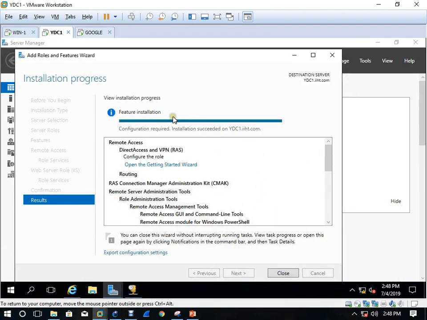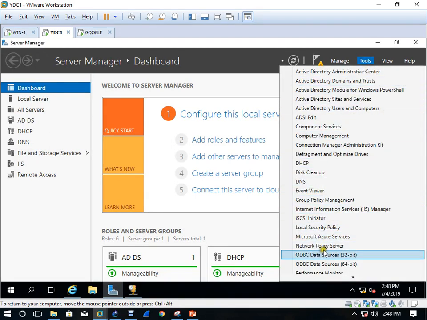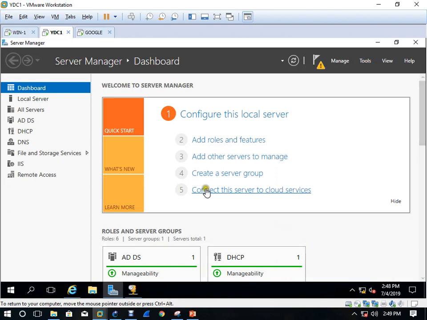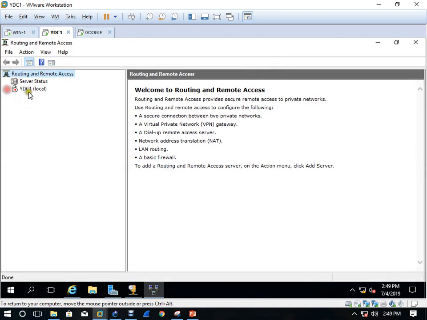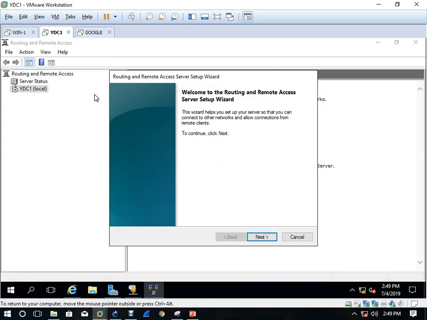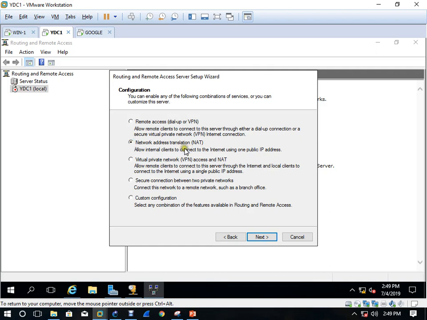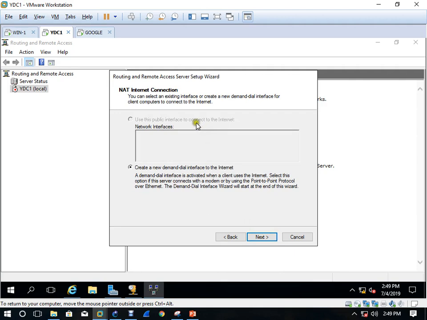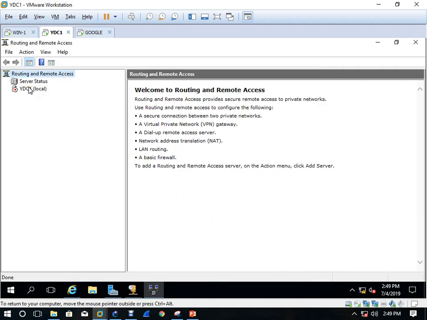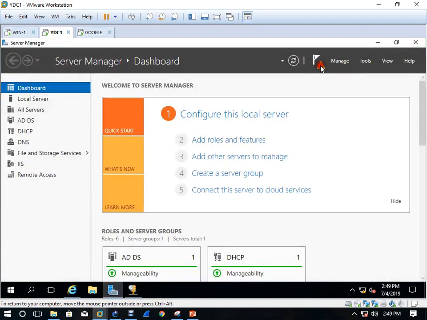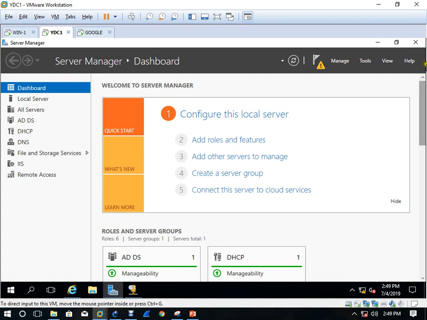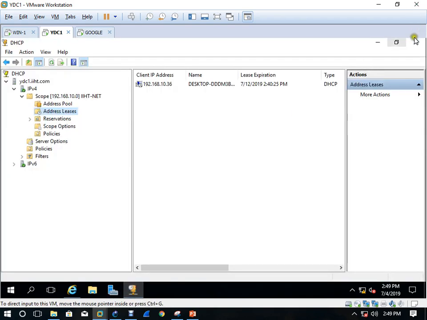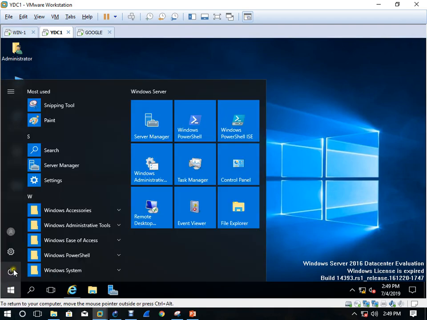Okay, so this remote access feature is installed. Now click close. Now come here to tools, open routing and remote access. See, right now it is disabled, so we'll right click, configure. Next, we'll select NAT because we are going to work on NAT. Close it. Better wait, let's restart the machine. Yes, better to restart the machine because sometimes it creates problems. So after installing the routing and remote access service, let's restart the machine.